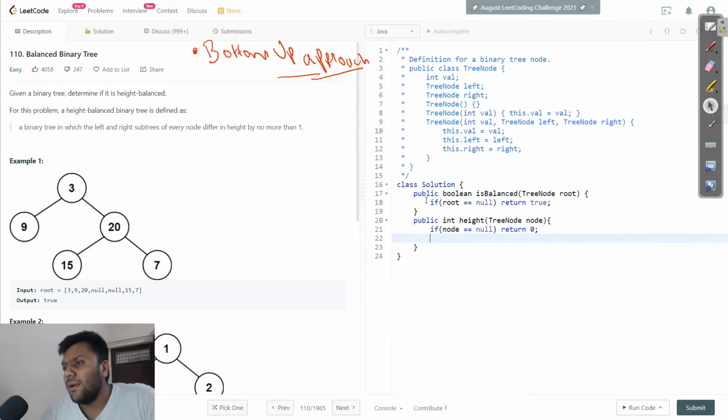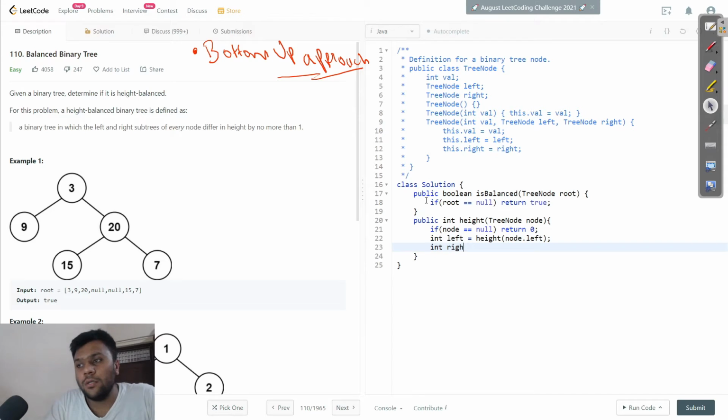Alright, guys, now what I am going to do in this one is say, okay, let's calculate the height of left. So how we are going to do it is I will simply put height of node.left. Similarly I will do it for the right as well. So just bear with me, and you will understand what's going on in the code. It's not too hard, this code is not too hard.